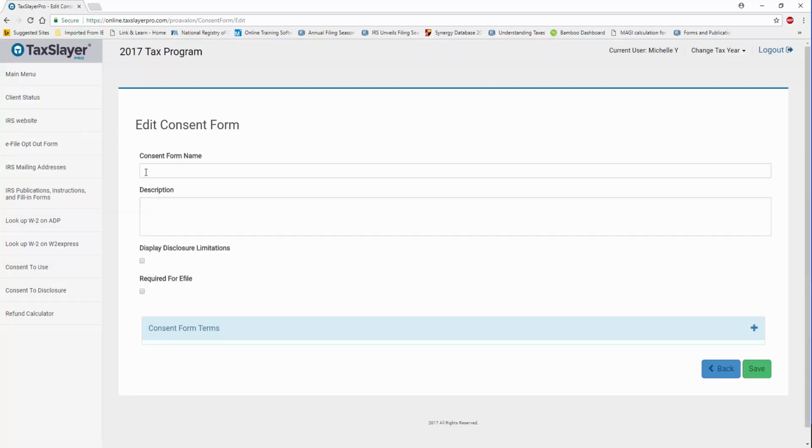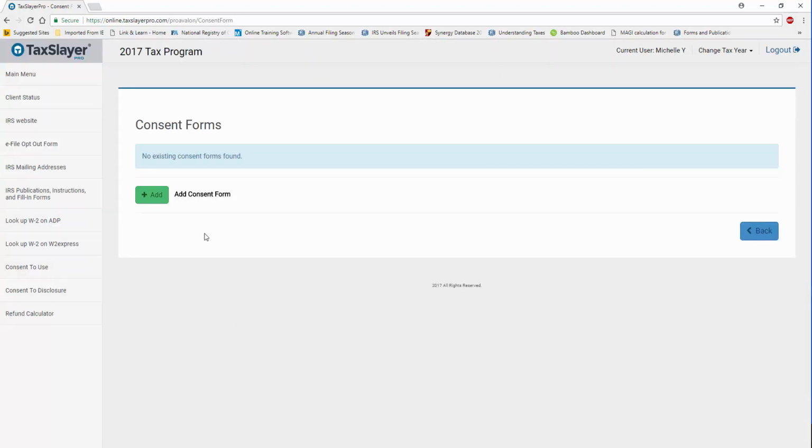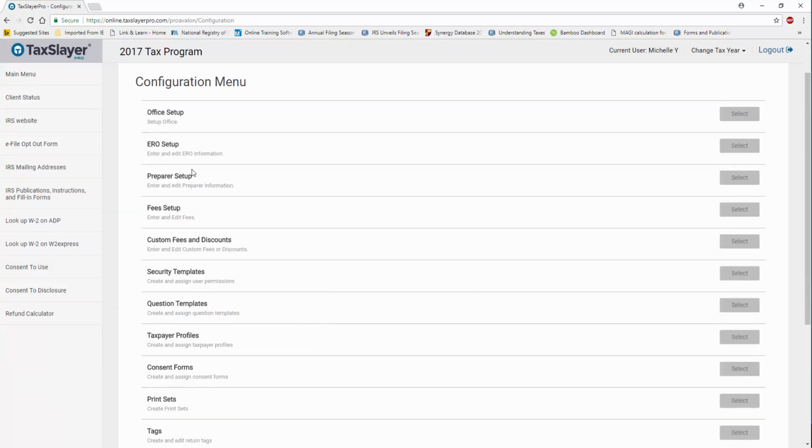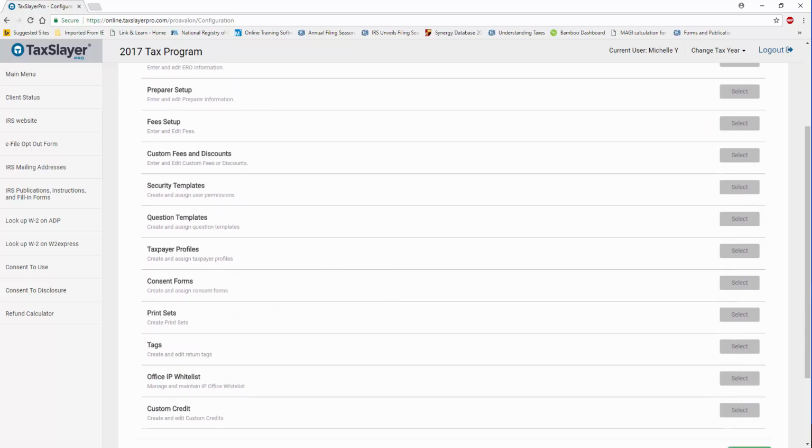You would just click your Add Consent Form, name it, and of course a description. Also, you have to indicate if it's required for e-filing, and if it should display the disclosure limitations, and then you have to enter in the consent terms. So this is something that you're going to make up yourself. You'll click on Save. In my case, I'm just going to go ahead and click on Back. We're going to go back again. And then we're back at the configuration main menu.